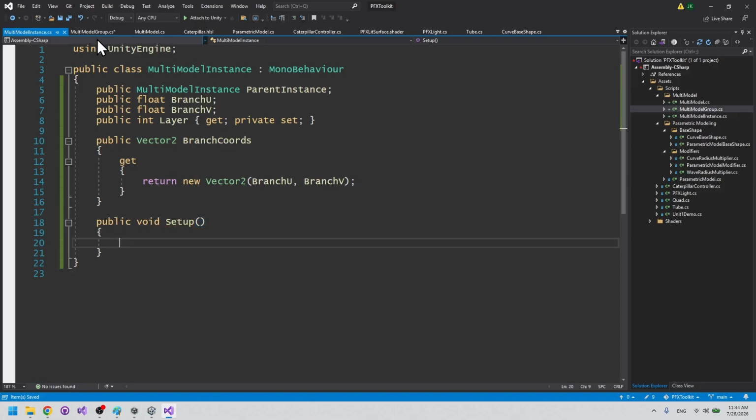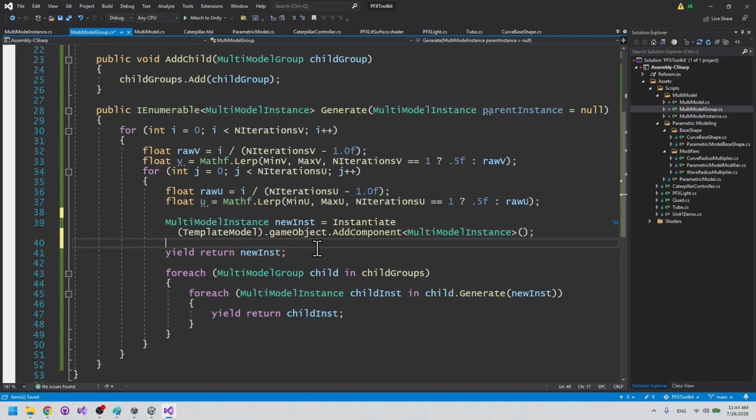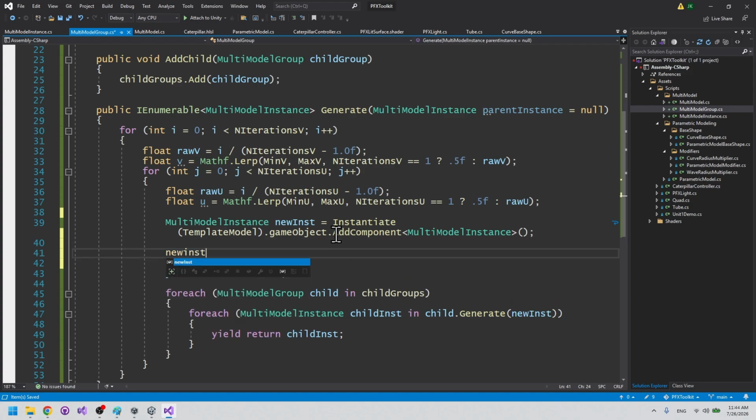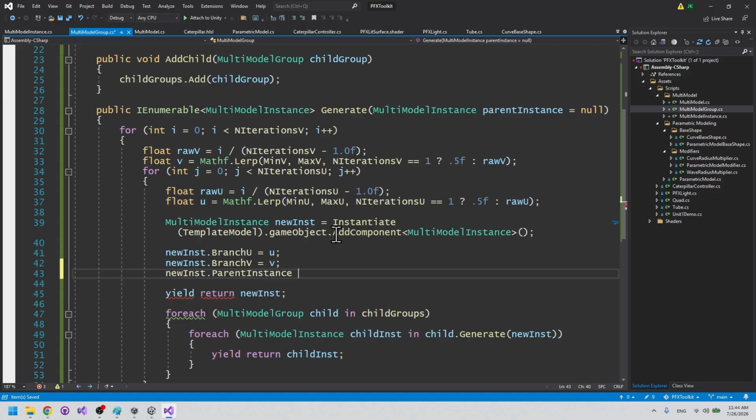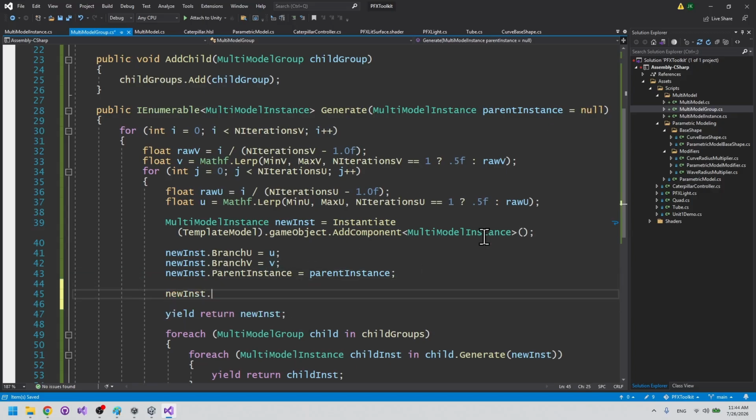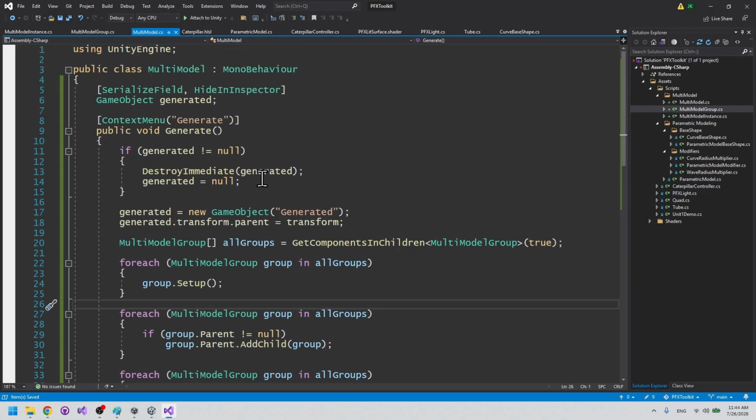Before we fill this out though, let's just set those fields that need to be set from the group and then move on to the instance. So we'll say new instance dot branch U equals U, and then do the same for V. And then let's set the parent instance. And remember, this parent instance could be null, so we have to make sure that in our setup function, we're handling that case. I think this should be done now. This group should be done. I think the multi-model itself should be done.